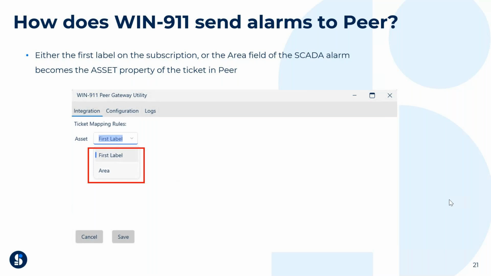Once you select the notification policy or policies that you want to route to Peer, you can then pick whether you want the label or the area from that alarm to become the asset in Peer. Having these two options gives you flexibility based on how the system is configured. You have the option to define the mapping as part of Win911 versus inheriting it from the SCADA. Once you pick between the label or area, then you'll move into the actual configuration of the gateway.